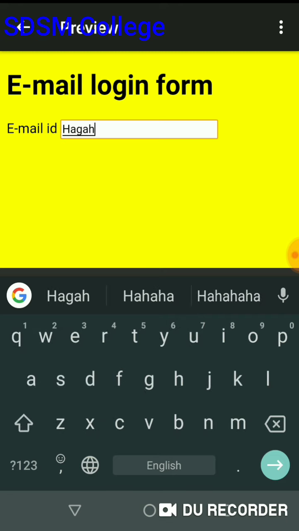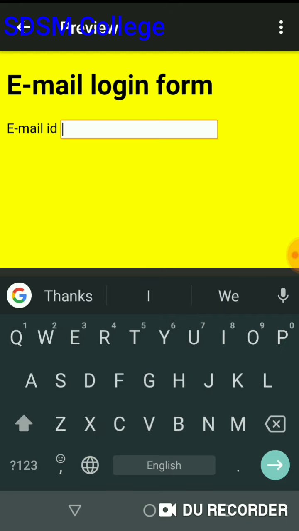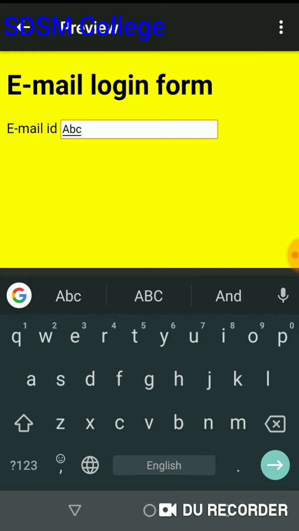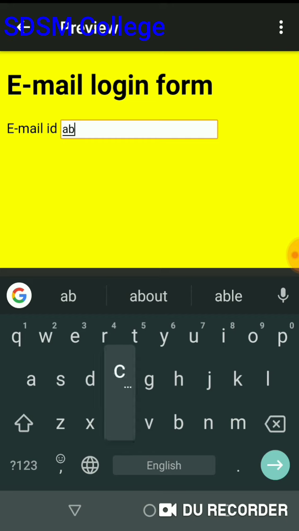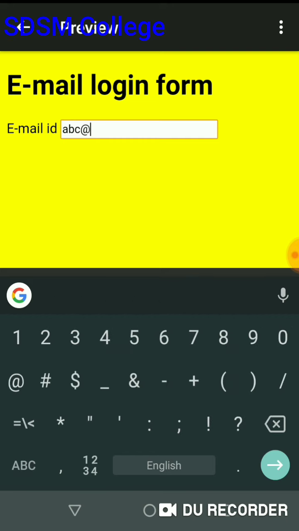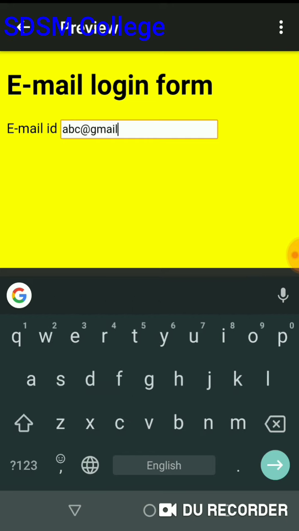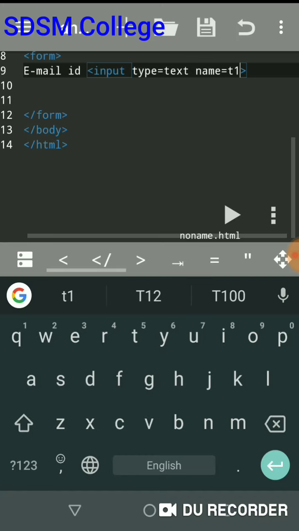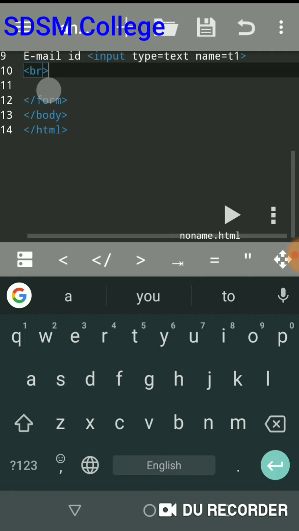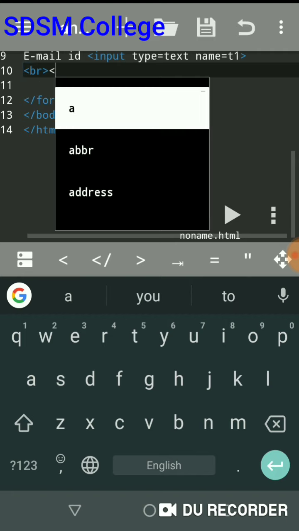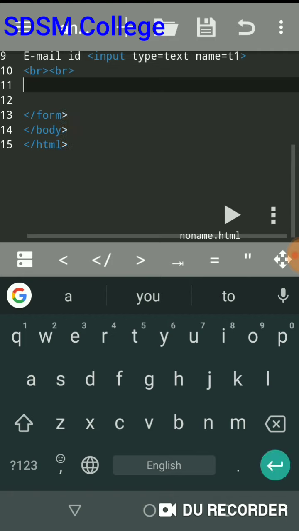Whatever content you type, suppose your email ID is, say, ABC at the rate gmail.com, it will display in the text input field. Again, I will move back. After that, I want to move to the next line. To move to the next line, you will use the break tag. Again, a break tag, so I get one line gap.